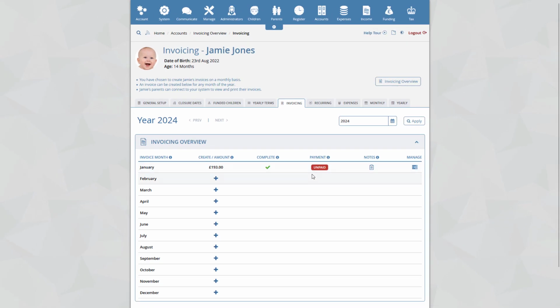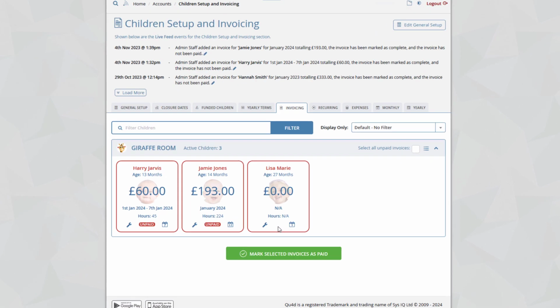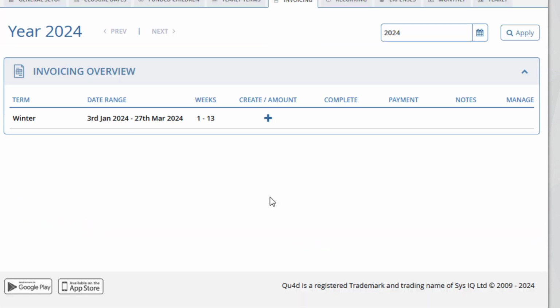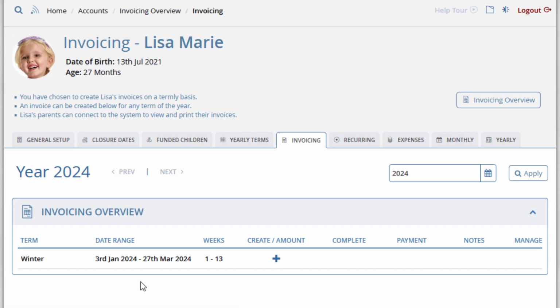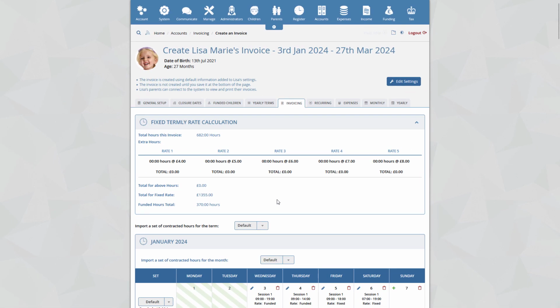If we now go back to the invoice overview page, we will finally create an invoice for Lisa Marie, who has her invoices created on a termly basis. We click on the 3 termly icon, and we now select the winter term that we would like to create the invoice for, by clicking on the add icon. Lisa has her invoices created on a termly basis for a fixed rate.